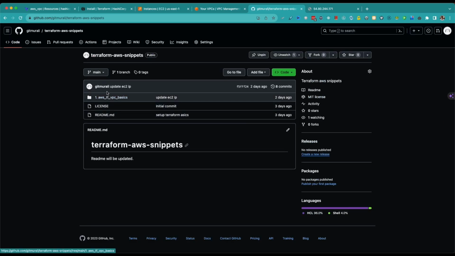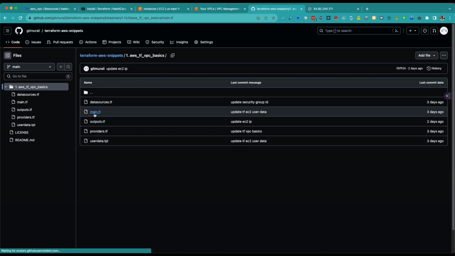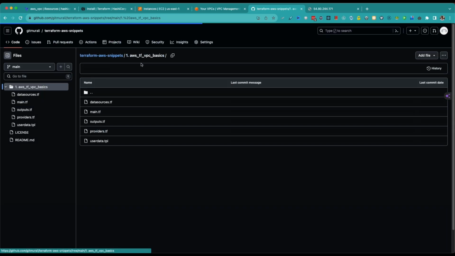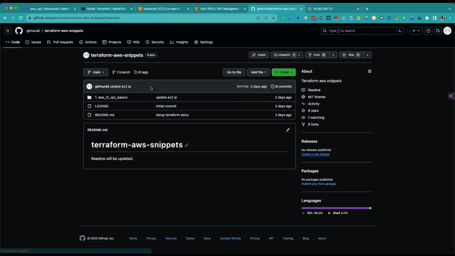In here you see that AWS VPC basics. So I have created the repository here, and you can see all the code, and just clone the repository or fork it if you want, and then you can modify it if you want. And that's pretty much the basics of Terraform.